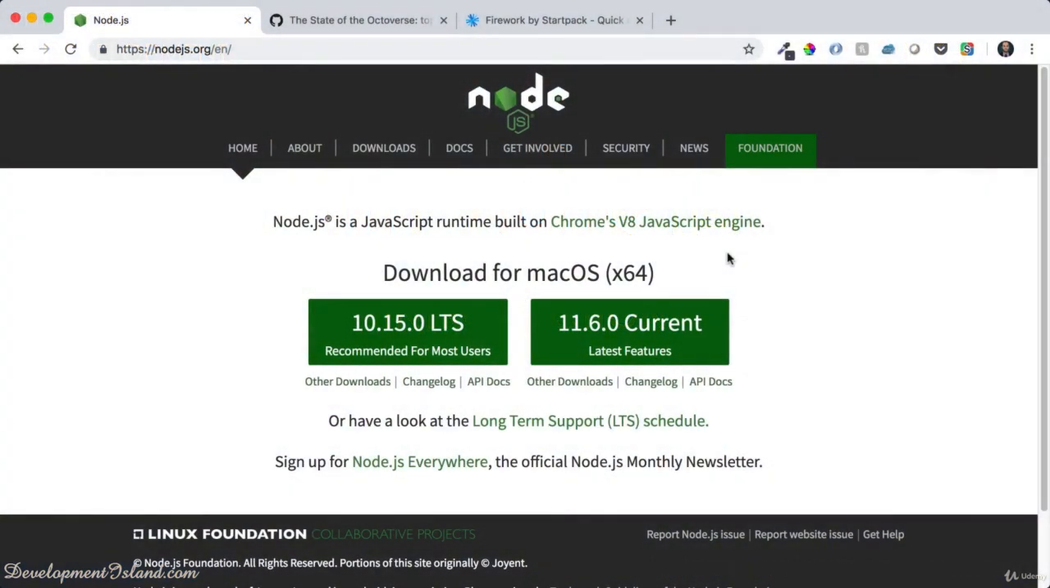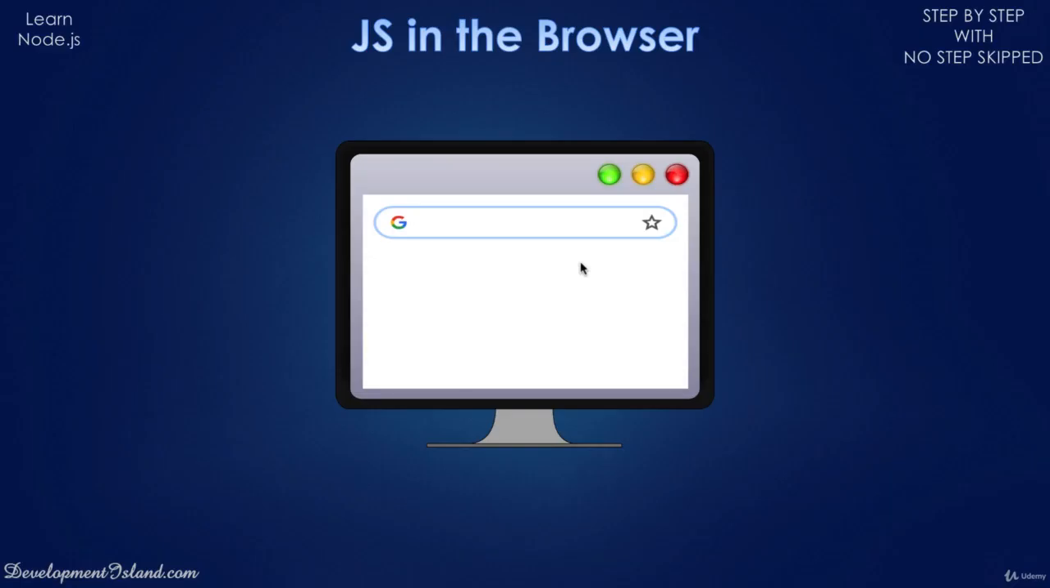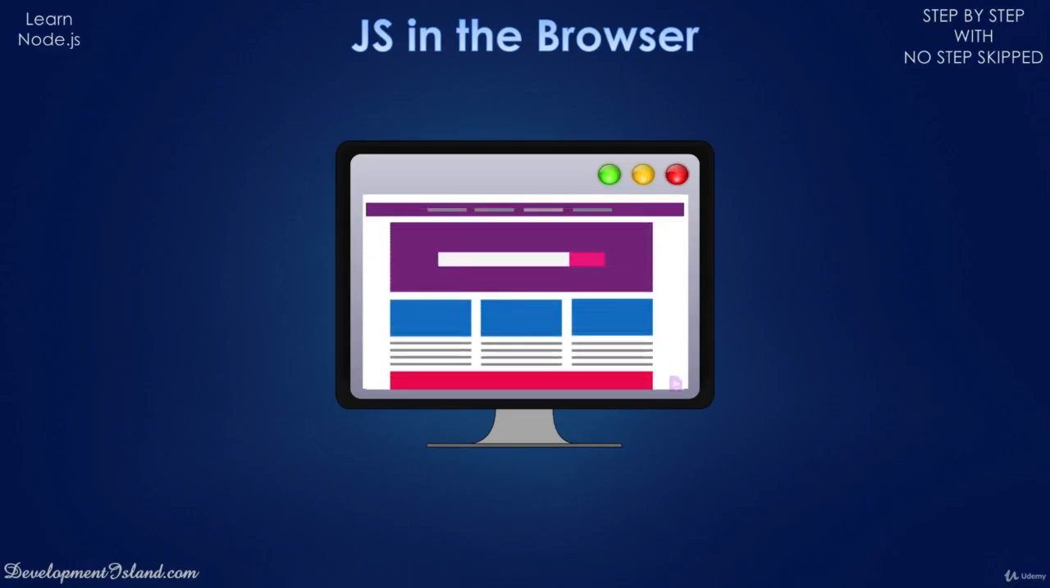In this video, you're going to get introduced to Node.js. So before you dive into this definition you can find in the Node.js website, let's go back to JavaScript and review a few things. You know that by adding JavaScript to a web page, you can add so many nice features which improve the user experience.